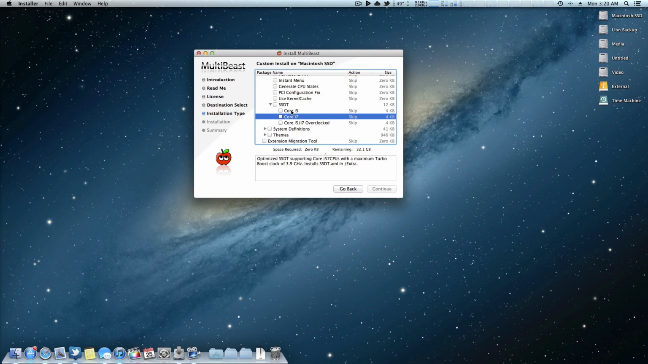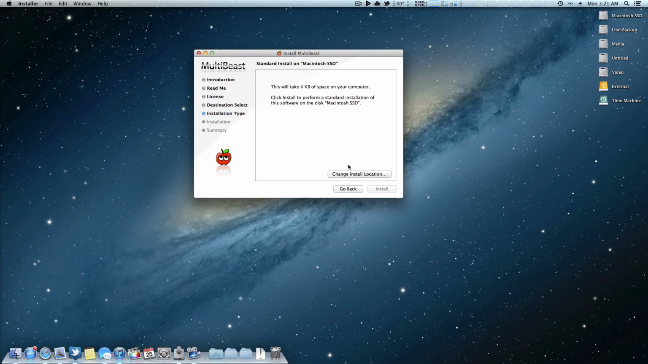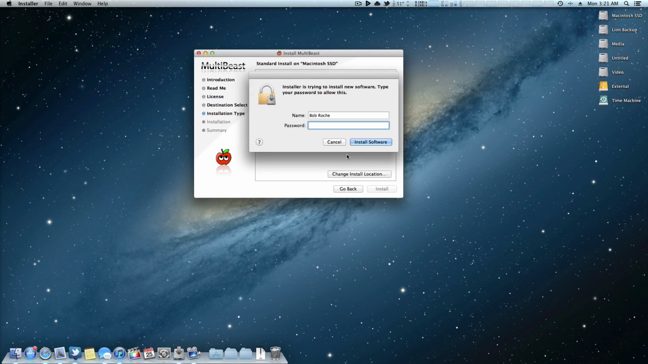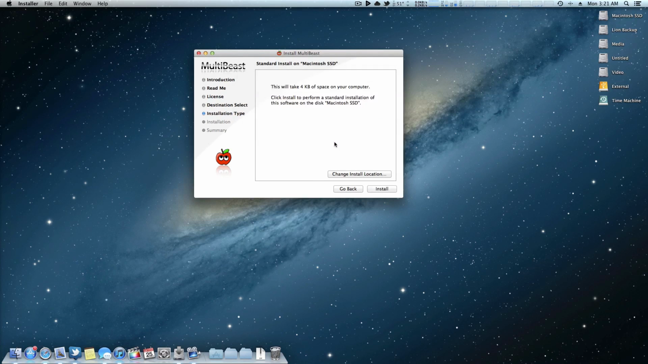As you can see right down here, the stock speeds are up to 3.9 gigahertz. So you can overclock a little bit with these, but not much. But if you really want to go for all out performance and go up to 4.2 gigahertz, this is the one you want to install. So let's say, for example, I have a Core i7 2700K and I want it to be at 4.2 gigahertz. I would click this one, click continue, install, put in your password, and you'll be good to go. Obviously I'm not going to do it because it would probably be bad for my system.